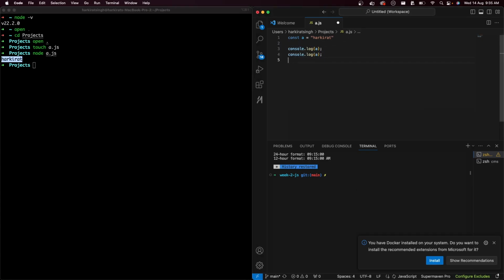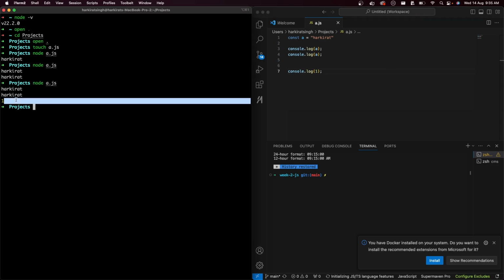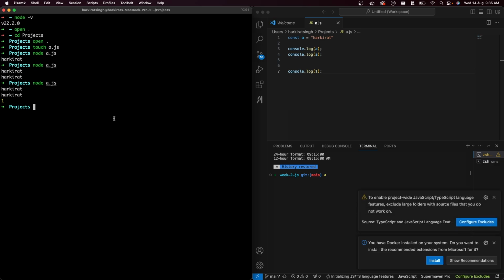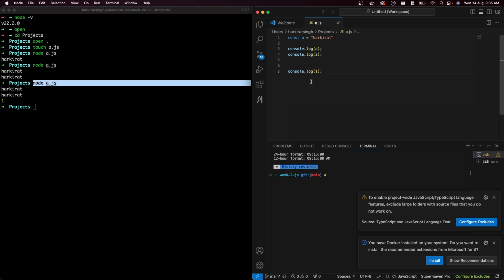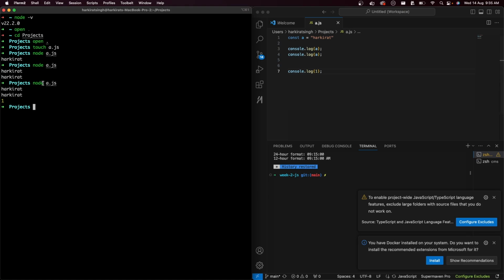If I log it twice, I see it twice. If I log one over here, I see Harkirat 1. So whatever code I'm writing over here, I'm able to output that code. I'm able to run that code very similar to Replit. Like we were able to run it on Replit, we are now running it on our own machine thanks to us having the Node compiler locally. We have Node.js locally. I can run any JavaScript file locally.